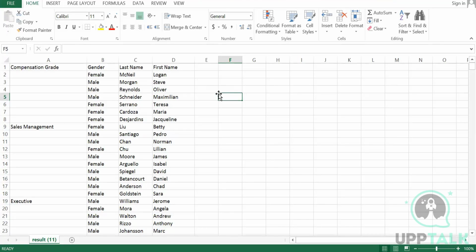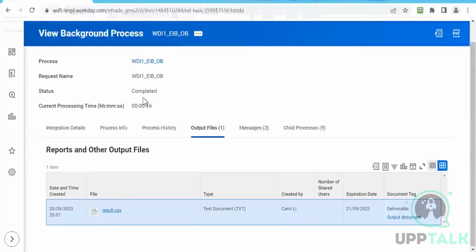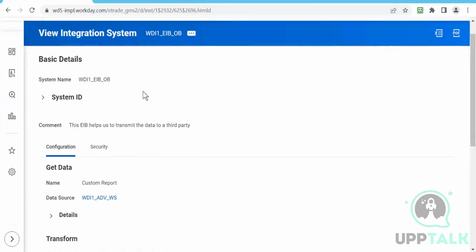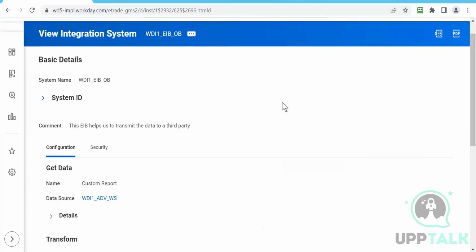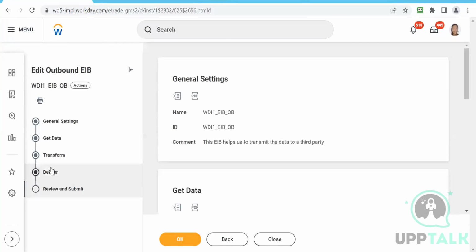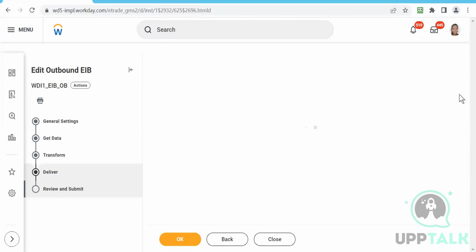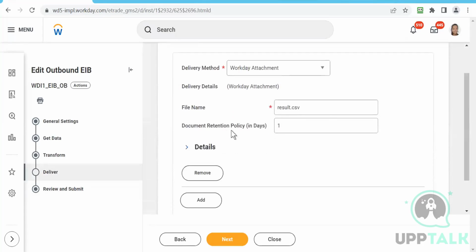And where do we specify the retention policy? In the integration, okay, I'll go back. See, okay, this is the process. I'll go back to the, okay, this is the one, view integration system, right? So I'll edit it and I'll show it. I thought I already did. See, that is in the delivery section. Oh, Document retention policies. So right now I've selected one.